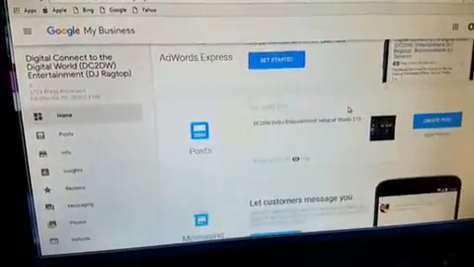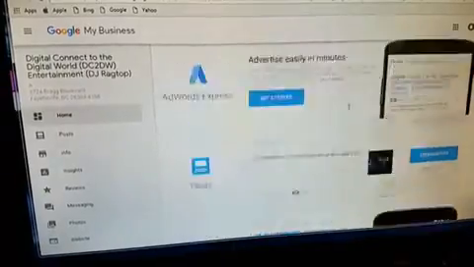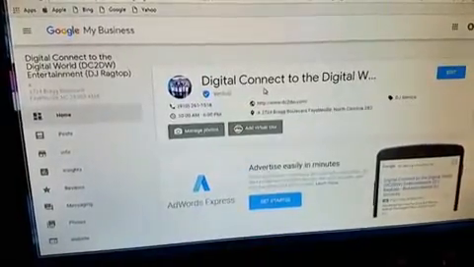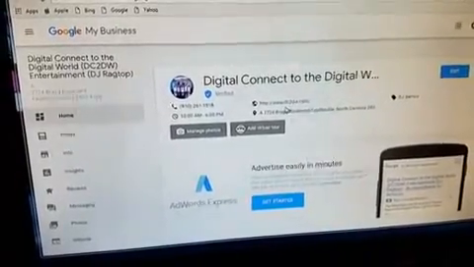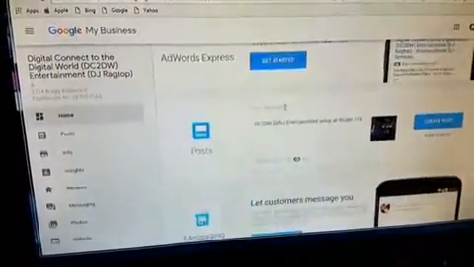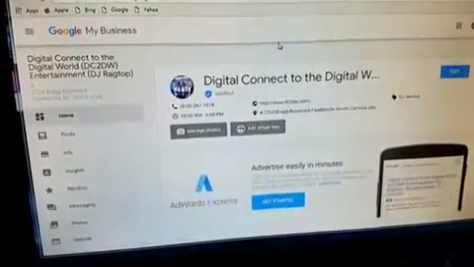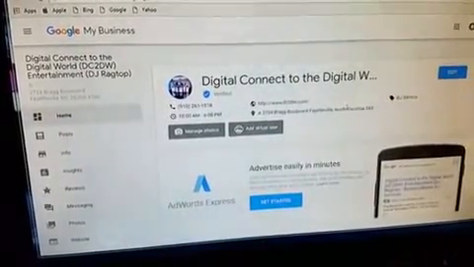Here, it's just like the Facebook page. It's the exact same thing, except it's more directly connected to the search engine. So here it is, this is kind of like the behind the scenes of my Google business page.